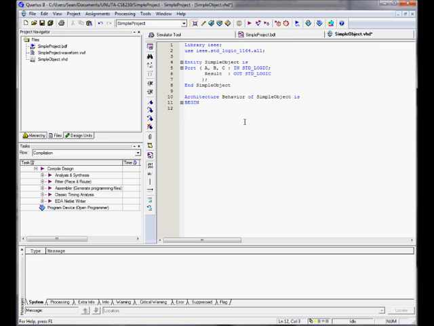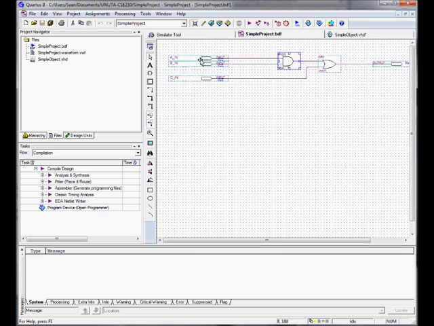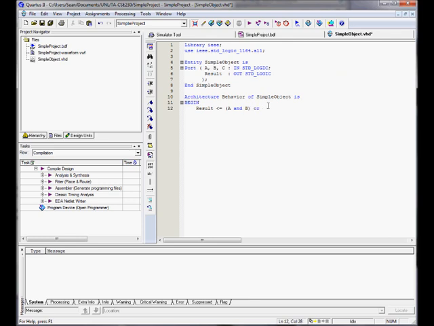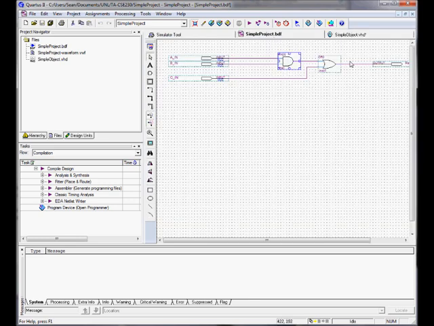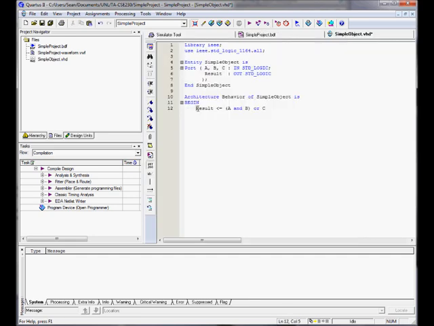But we want to just put that same function onto a result line again. So here we go. We're going to say result is assigned A and B, which was our AND gate right here, or C. So we have the output of A and B, which would be this line right here, getting ORed with C coming along here. And that goes to our result. So now we just put a semicolon there and say end behavior. That's it. Pretty simple, huh?